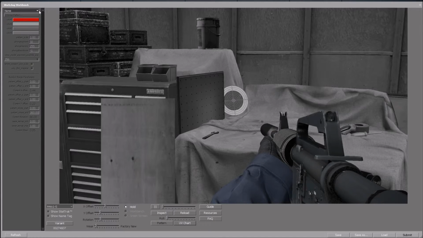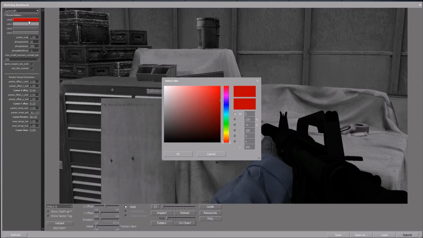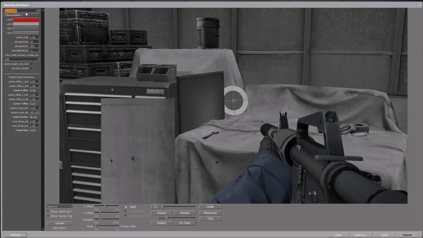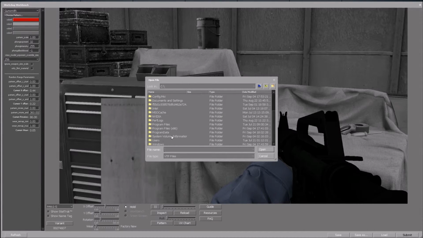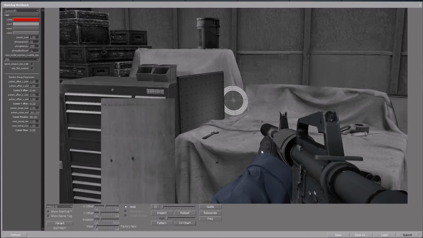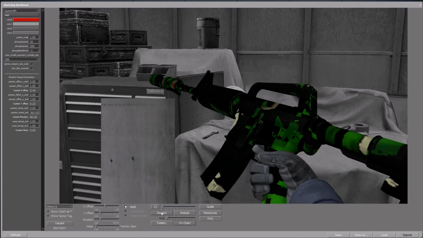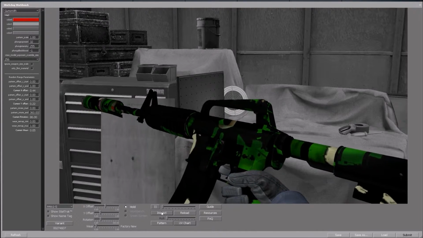So let's say now we want to do a custom paint job or a gunsmith. Personally, gunsmith's a new one. It's pretty nice. So I'm just going to hop into there, and I'm going to choose my pattern. You find the file that you saved your VTF file in. It has to be the VTF. So it probably will look a little messed up at first when you open it.